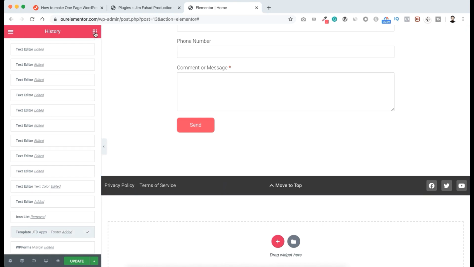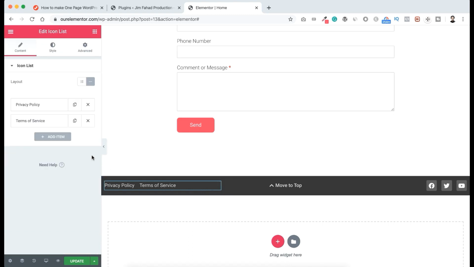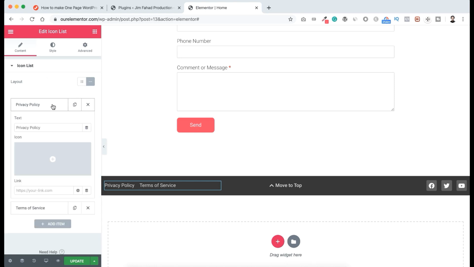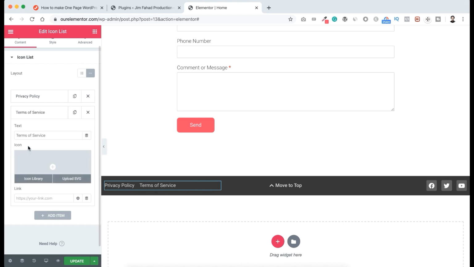Cool. Alright, so let's say if you want to add one more page link here, how can you do that? Just click on this pencil icon, and here you can see privacy policy. It's an icon list. So here you can see privacy policy. If we click here, you can see the text privacy policy that we can see here. And then here is the option for link, so you can put your privacy policy pages link here. Also here is the terms. If we click here, terms of service, you can put your terms of service page URL here.